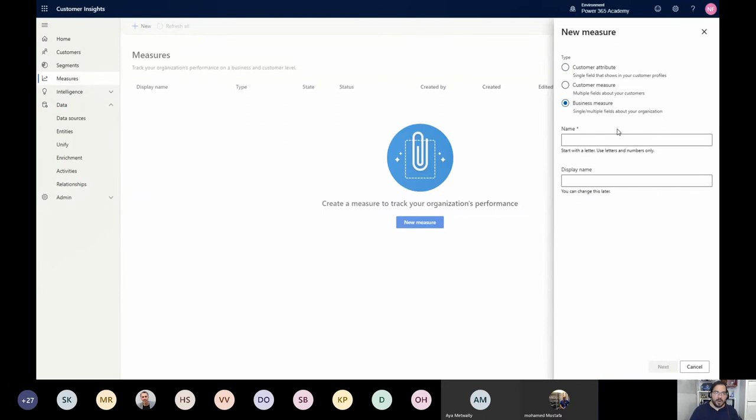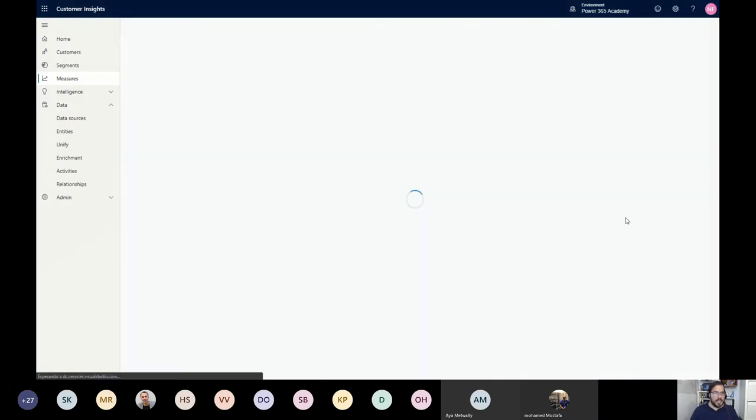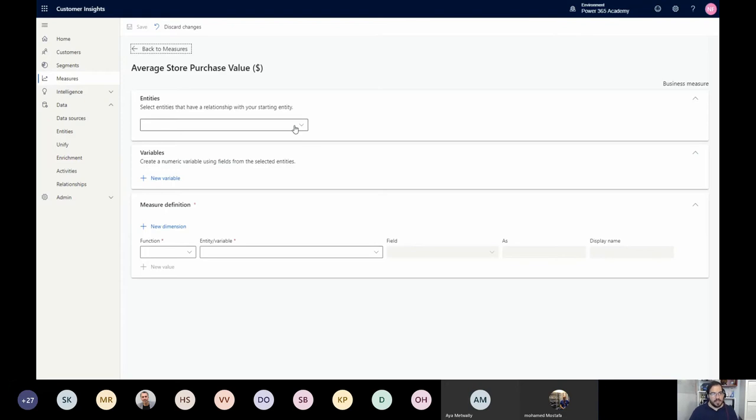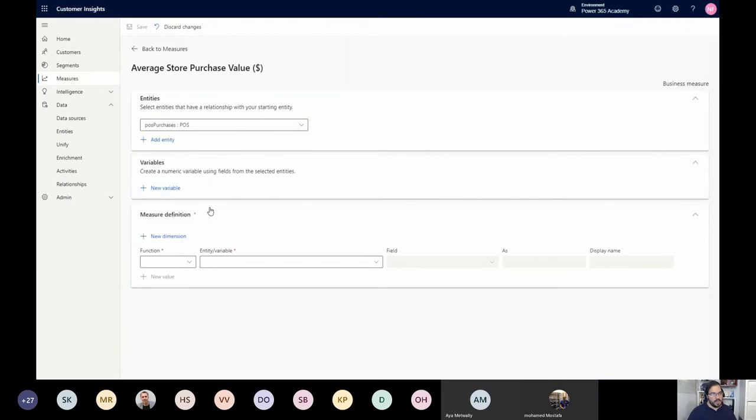It's going to be a business measure, and I want to know the average spend, the average purchases based on store and on web. So I define the internal name, I define the label, so it's more readable. And then the first thing is I have to define the entities on which I'm going to be working. So it's going to be the purchases. There's no variable here. And I want to define the measures. So it's an average. It's going to be on this entity in particular. And it's going to be the total price, because that's the amount of money they spent. I'll choose the internal name and the display name, and that's all. And now we'll have the first business measure on Customer Insight.